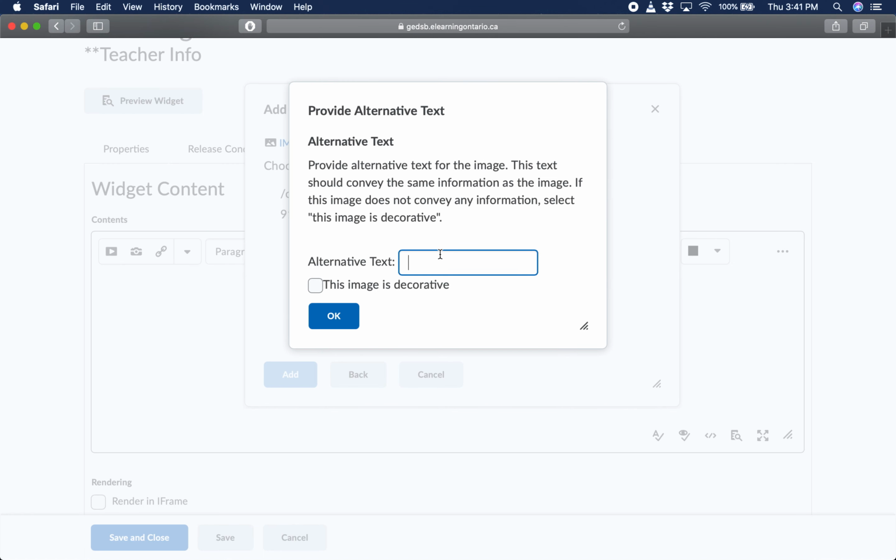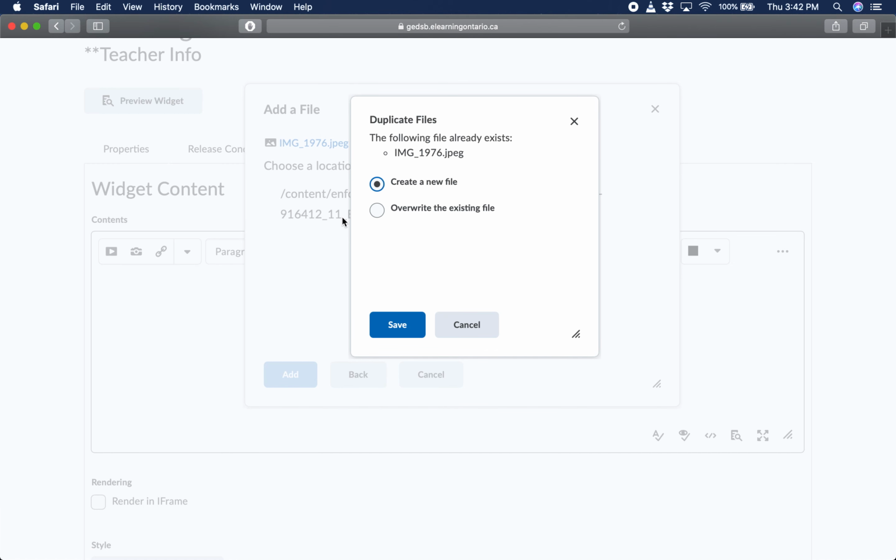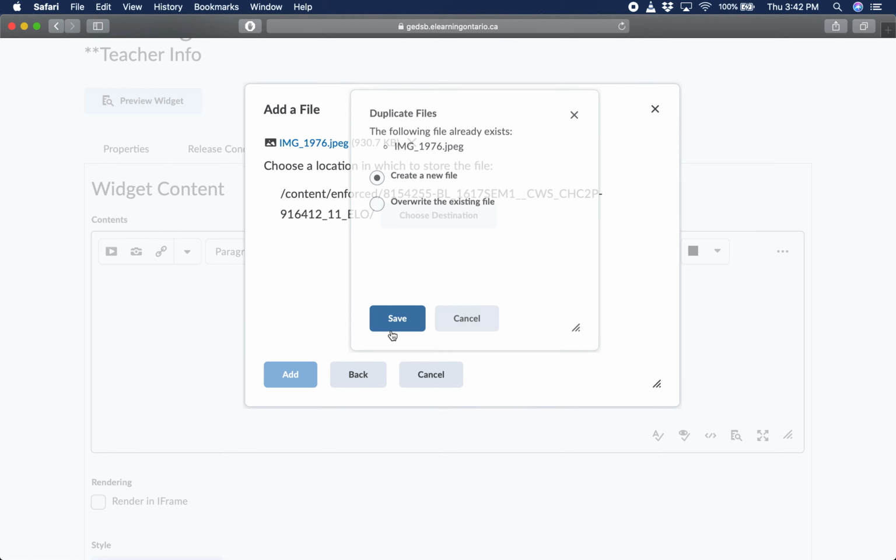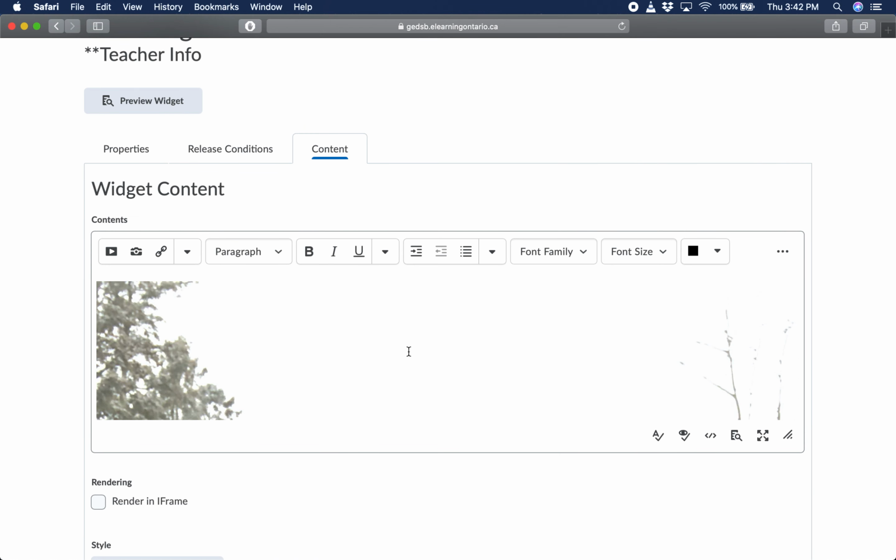Oh, sorry, I guess you have to. Display pic. So put something generic in that will pop up when they hover over it. This is only because I've done this before, so I'm just going to create a new file. This box probably won't pop up for you at all. If it does, just create a new file. And there it is.